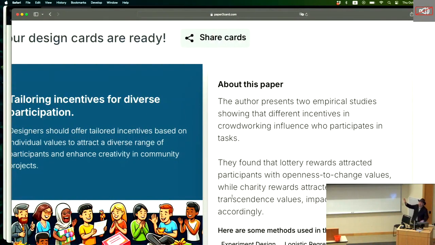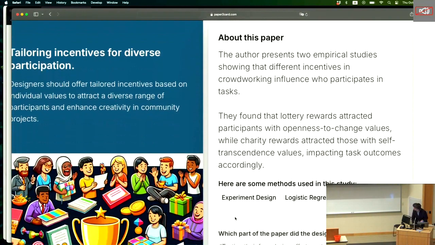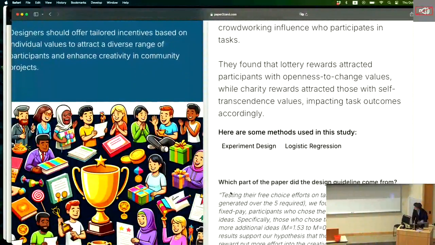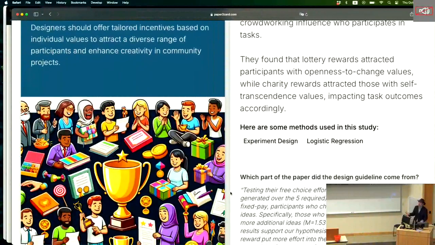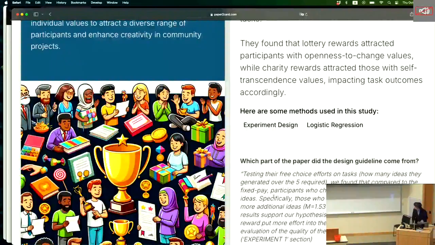But on the left side, what we're doing is grabbing the design implications and trying to be a little bit more generative. We're also trying to connect it back to where in the paper it provides this insight, so you have a little bit of evidence as you're looking at it. You might think, I don't know if I trust this. Which part of this paper actually provides this design guideline? It talks a little bit about which section that's from.